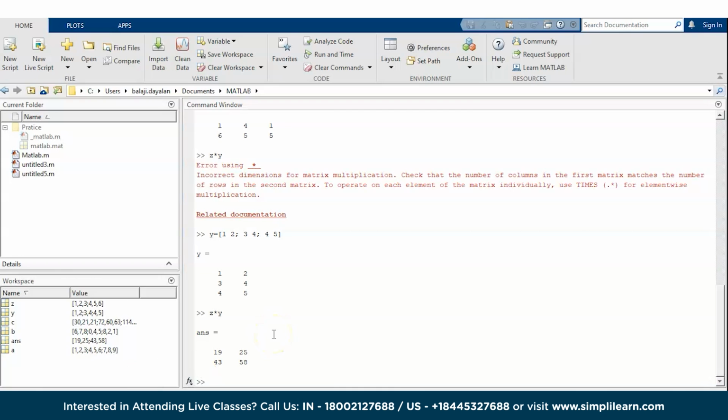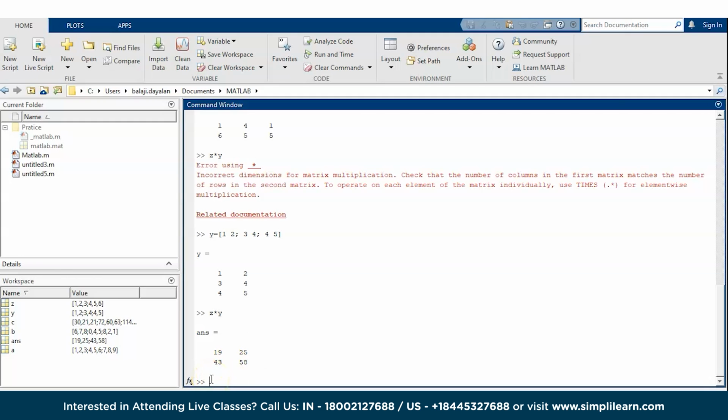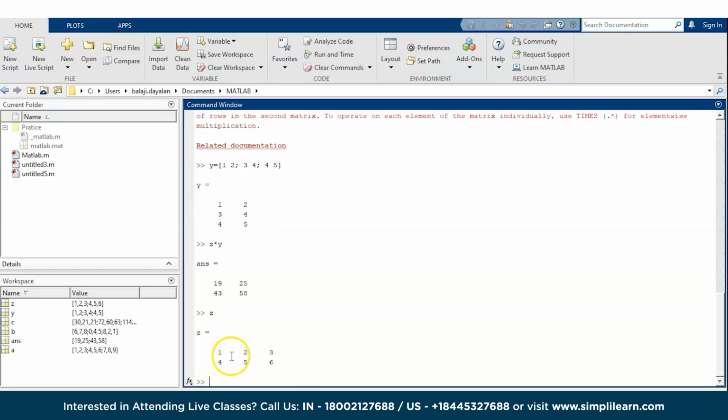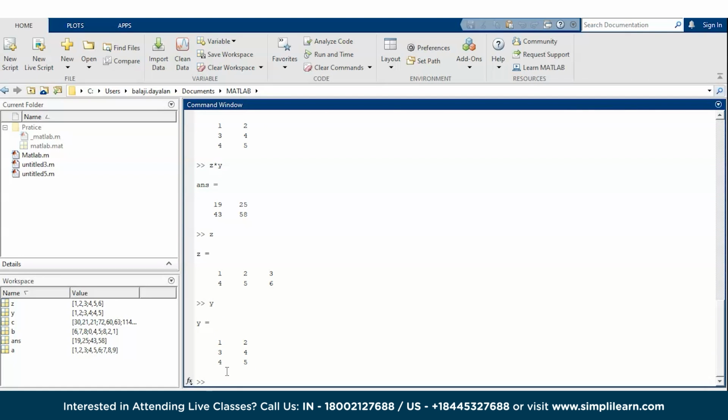Now, what if you want two matrices of different rows and columns to multiply each other? What to do in that case? For example, let me print Z. What is Z? Z is a 2 cross 3 matrix, and I'll print Y, and I'll just change the values of Y into a 2 cross 3 matrix, that is 1, 2, 3, 4, 5, 6.